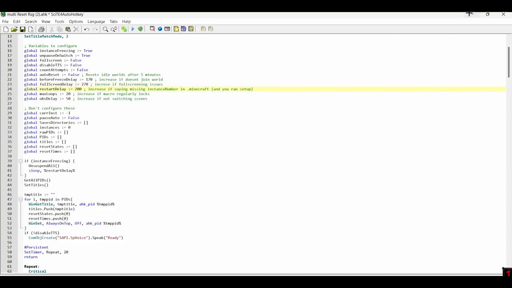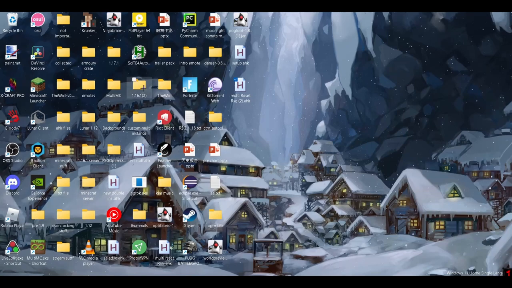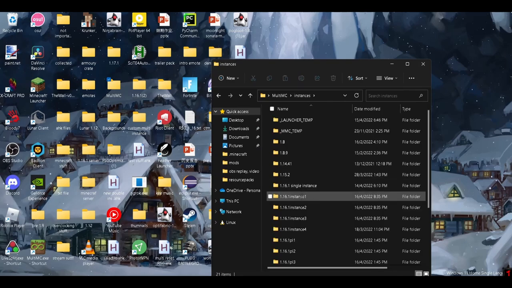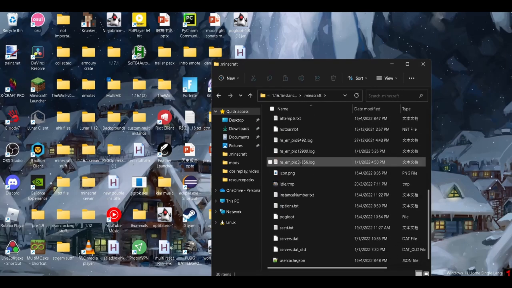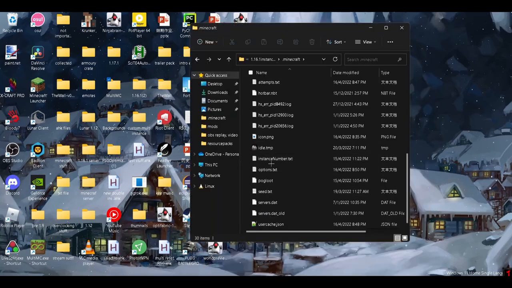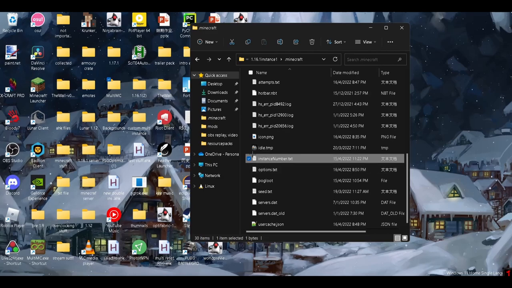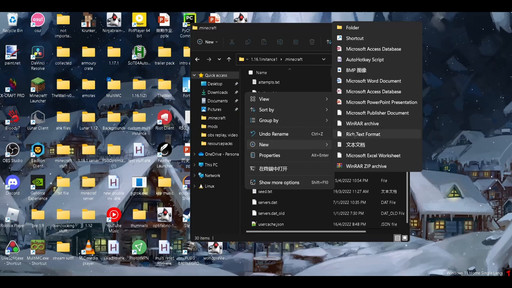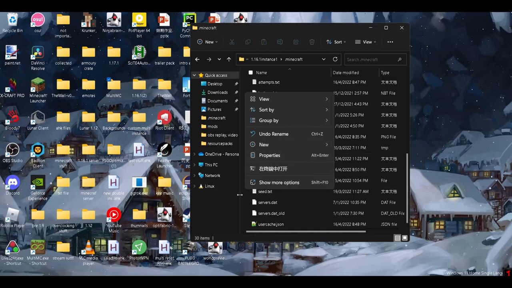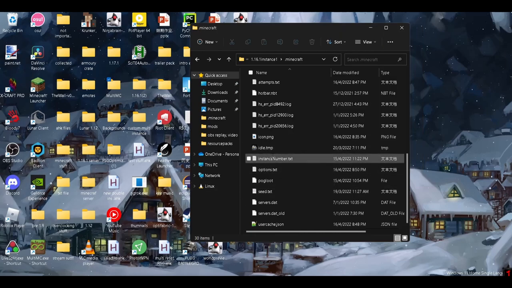So let me show this real quick. So if you can see, if I go into my multi-MC folder, then go to my instances, and then instance 1, and then you can see there is an instance number.txt here created, and in there will be a 1 in there. So if you don't have this, you want to right click and new, create a new word file, which is this one. I have no idea why it's written in Chinese, but okay. And just put 1 in there, and so on and so forth with your instances.